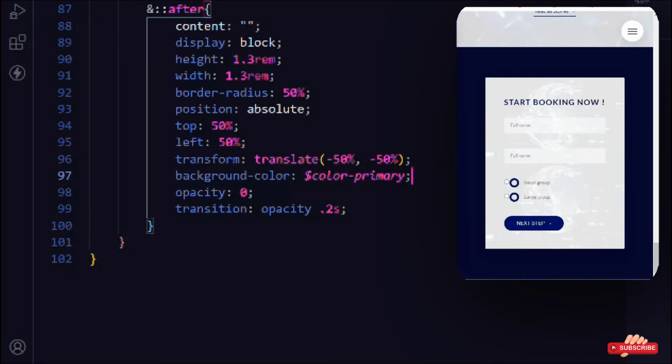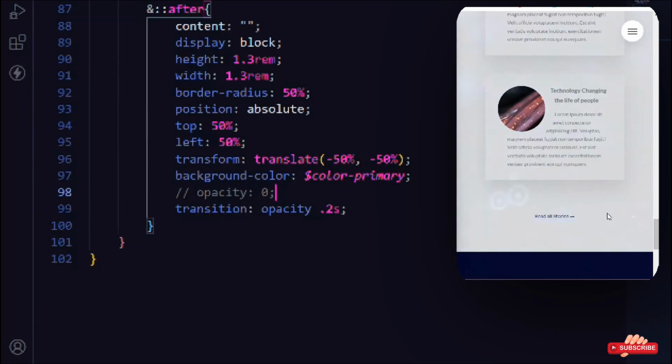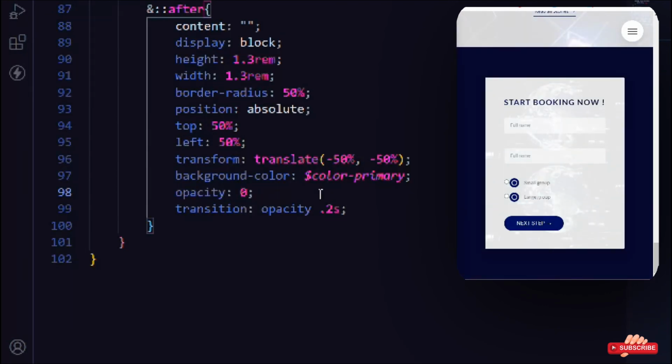So right now it's not being displayed. As you can see, if I comment it out, we have a nice circle in between the circle. As you can see, we have that circle. So let me comment out.